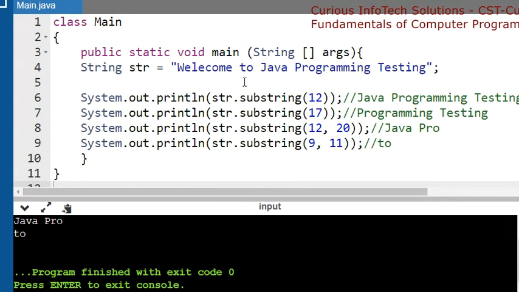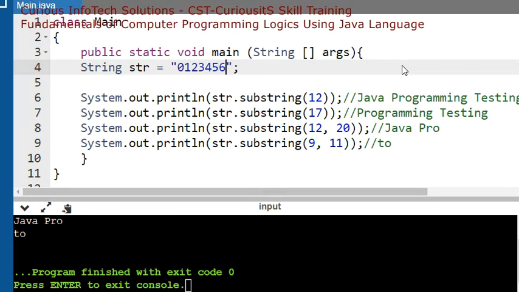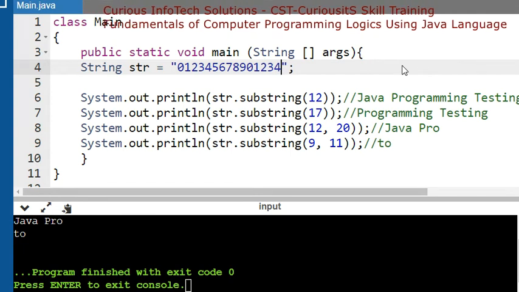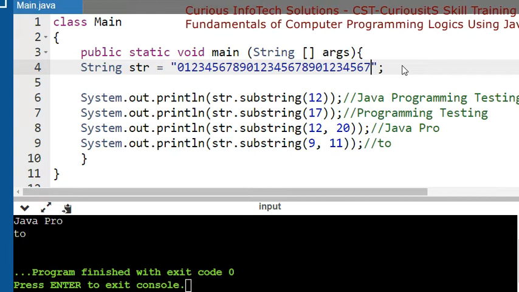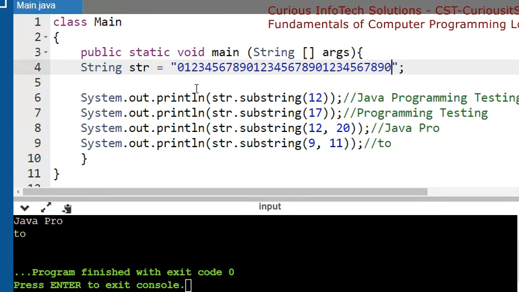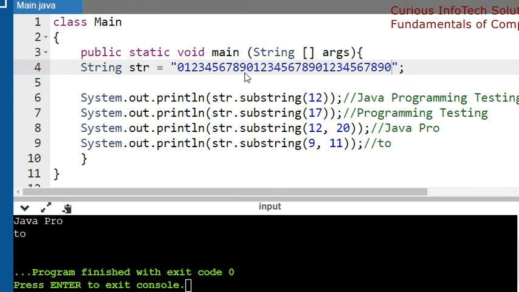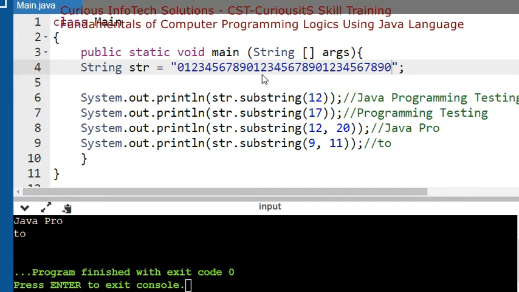Now you can change it, say let the input be 0 1 2 3 4 5 6 7 8 9 0, then again 1 2 3 4 5 6 7 8 9 0, and 1 2 3 4 5 6 7 8 9 0. Okay, now see, after 12 what will happen, you have to check what we will get. After 12 we should get this. This is up to 9, then 9, 11, 12. Okay, so from here you should get it.